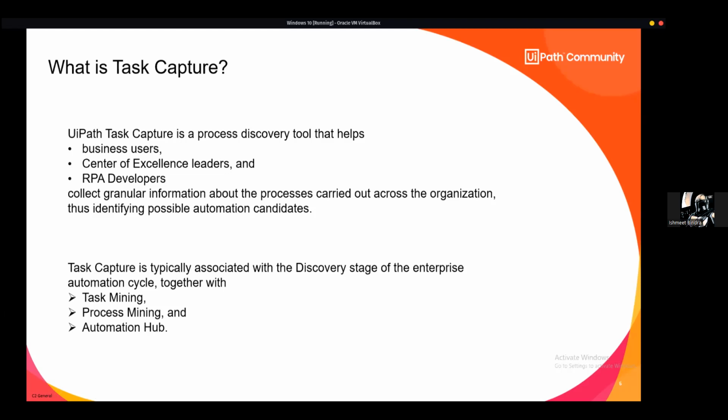Speaking from personal experience, we are asked to create documentation for PDD, SDD, and a couple of other things. Even though we love creating documents, there are also a couple of things that we might spend more time on, so we can use this tool. Apart from that, if your team already has tools such as Task Mining, Process Mining, and Automation Hub, Task Capture integrates beautifully with all of these.